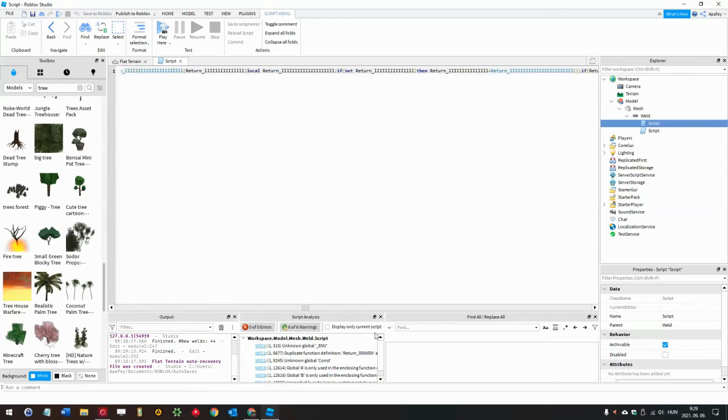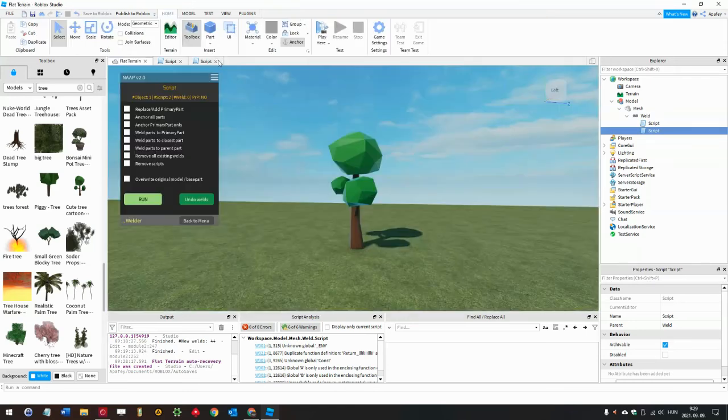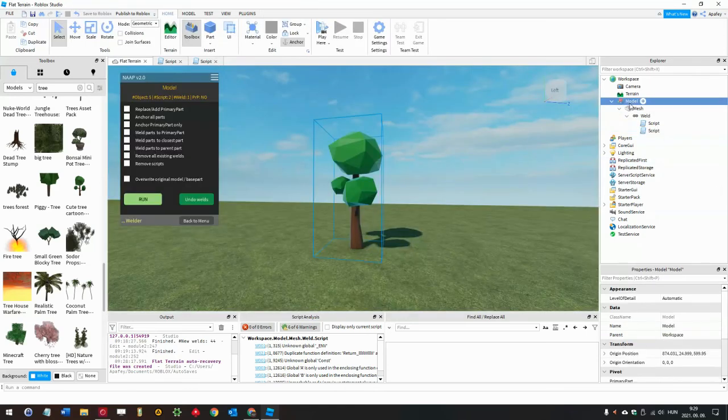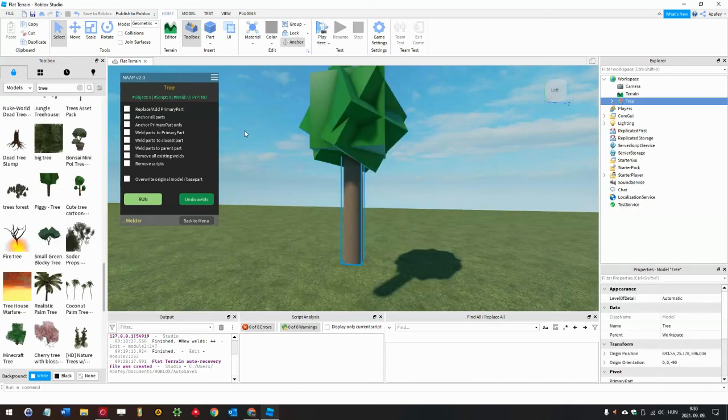Oh, I like it. Wow. I like free models. Okay. Infected game found. Okay, I like it. So, in the next video, I will show you how to use the welder. This one was just a presentation.